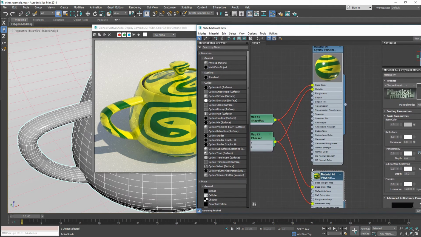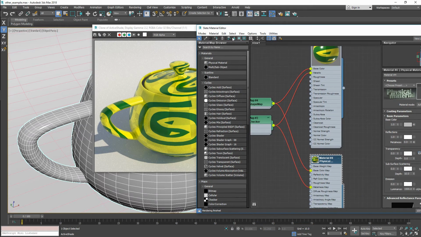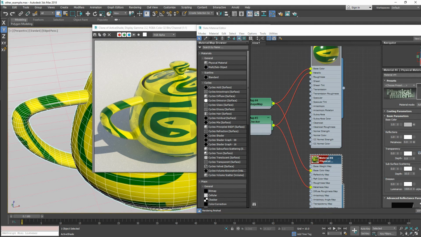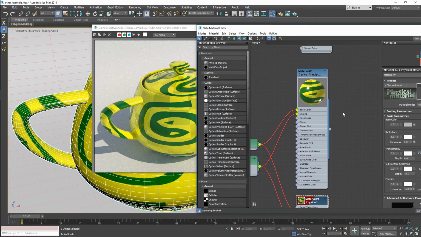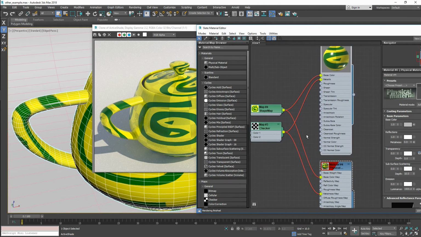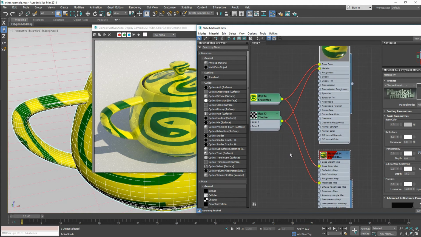One nice thing about the physical material, this is the one built into Max, is that it will show up nicely in the viewport if I click that. So then you can have a relatively good view in the viewport of what it looks like. And the Cycles material does not do that yet. But other than that, they will produce about the same results.